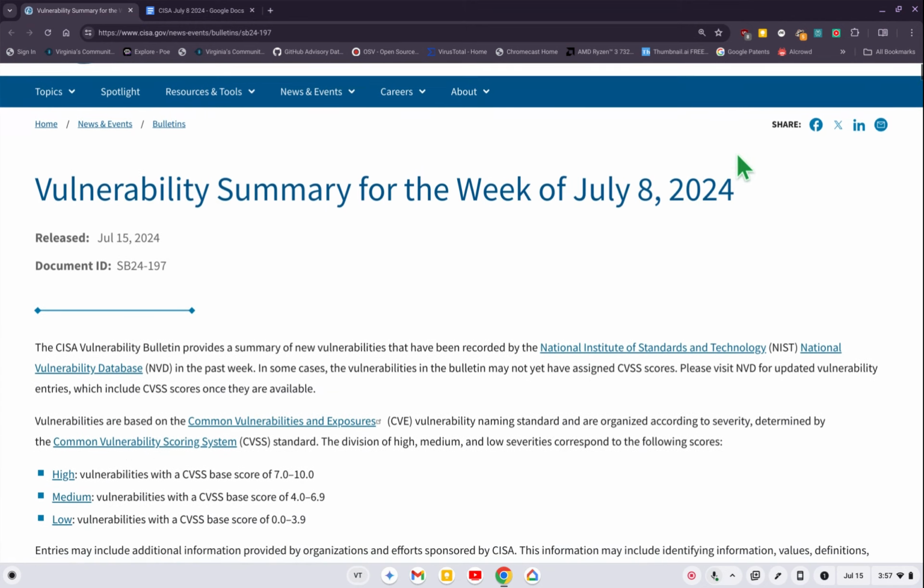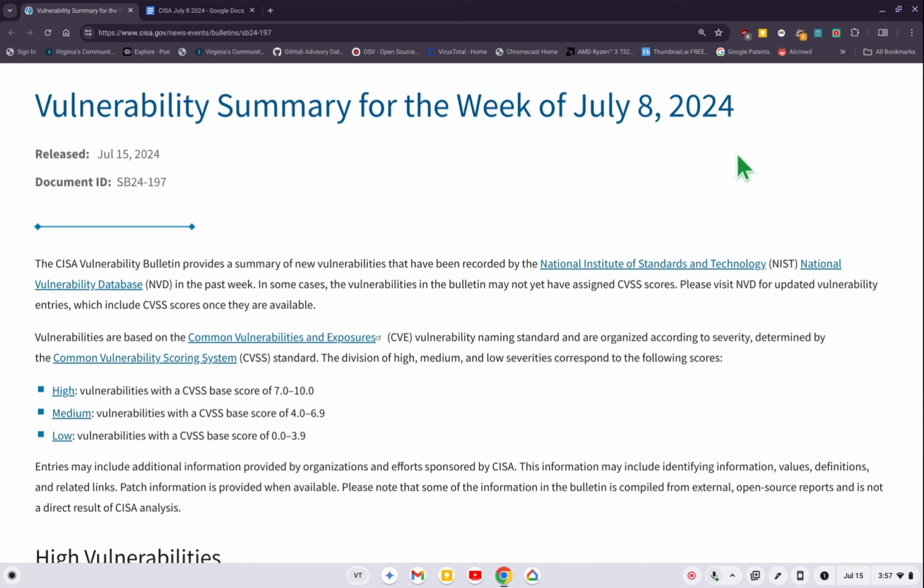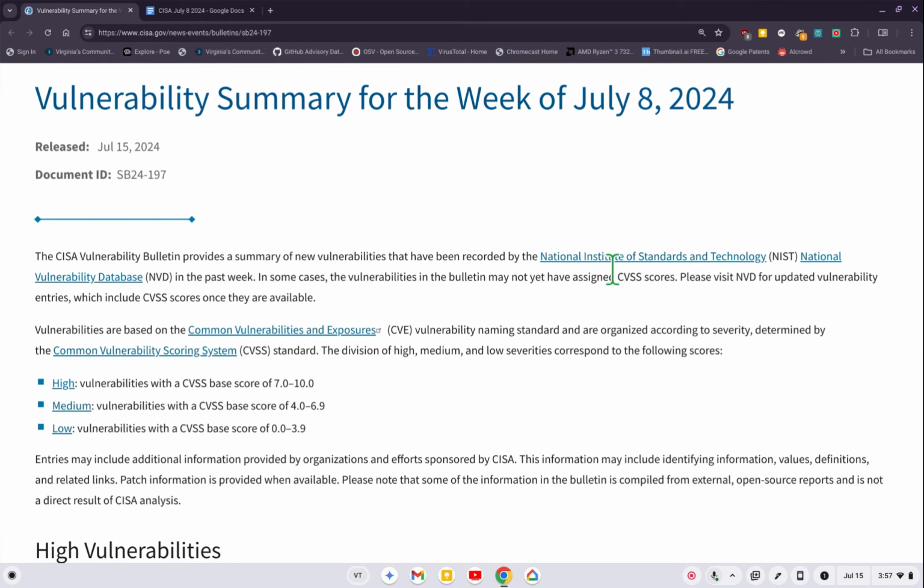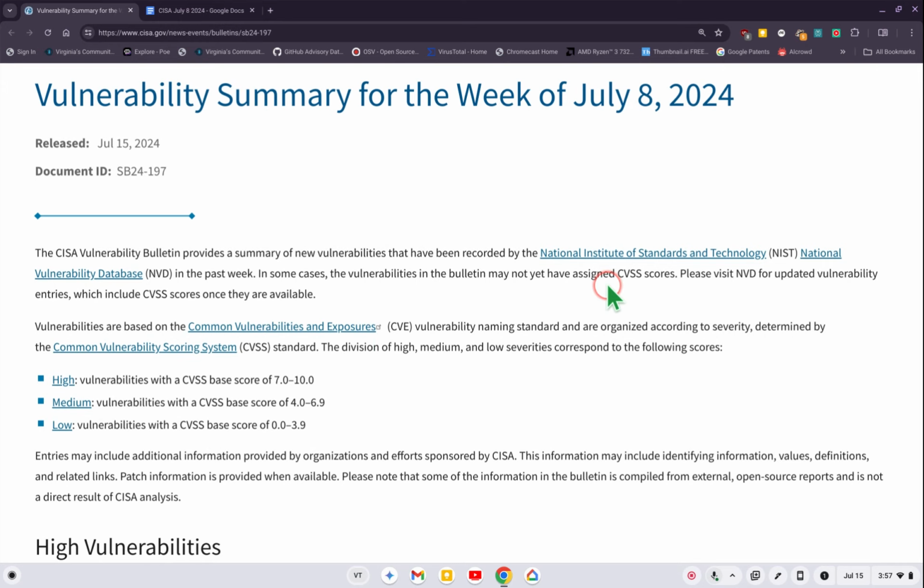And so what the vulnerability summary is, it's a bulletin that discusses vulnerabilities that have been recorded by NIST, which is the National Institute of Standards and Technology, on their NVD, which is the National Vulnerability Database, this past week. So the vulnerabilities are based on the CVE, which is a Common Vulnerabilities and Exposures naming standard. And then the scoring actually is the CVSS, which is the Common Vulnerability Scoring System.